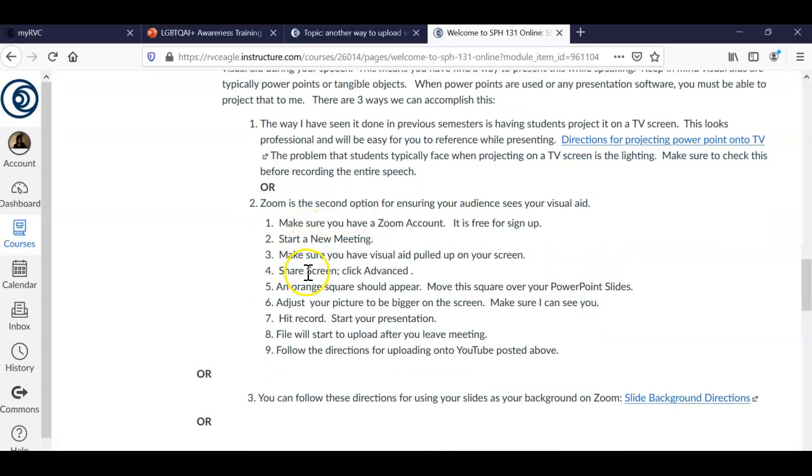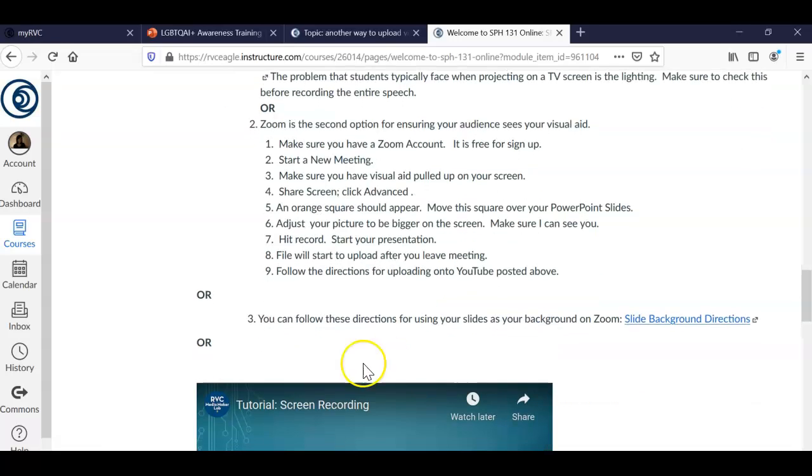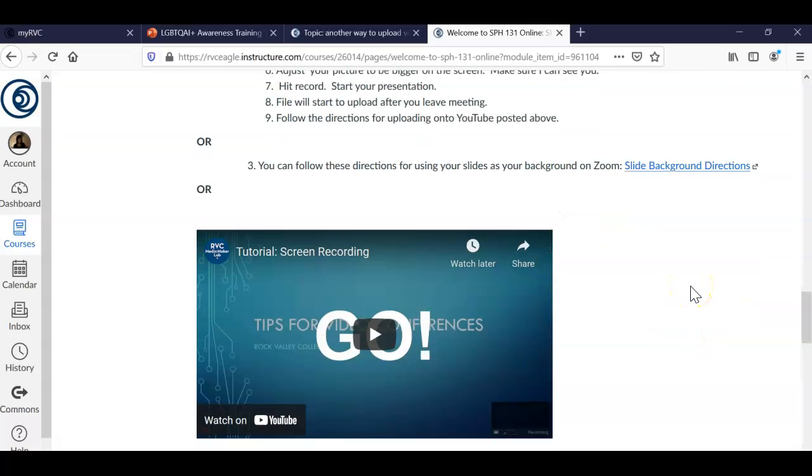You can use Zoom, and the way that you do that is you want to follow these 9 directions here, and you're kind of doing a webcam recording of yourself while the PowerPoint is on the computer screen. You can do this. Here are more directions that have to do with number 2.